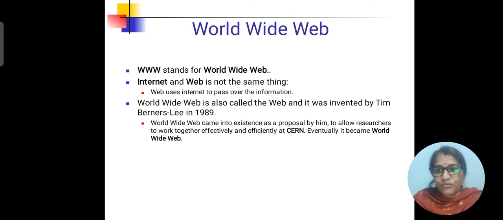As we all know, World Wide Web is also called the web, and it was invented by Tim Berners-Lee in 1989. The World Wide Web came into existence as proposed by him to allow researchers to work together effectively and efficiently at CERN. Eventually, it became the World Wide Web.